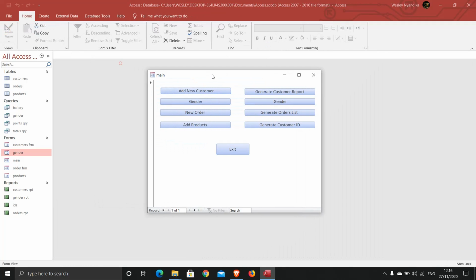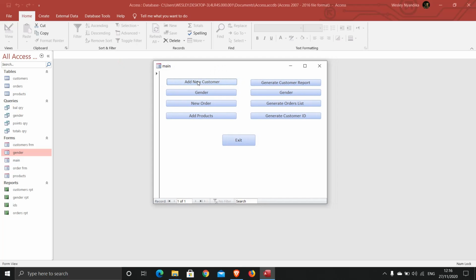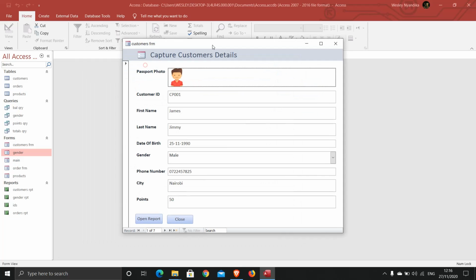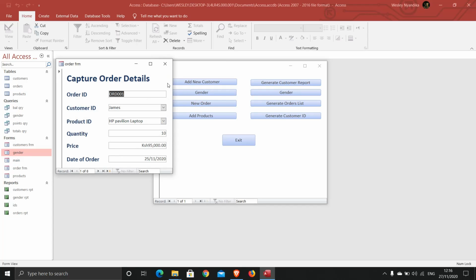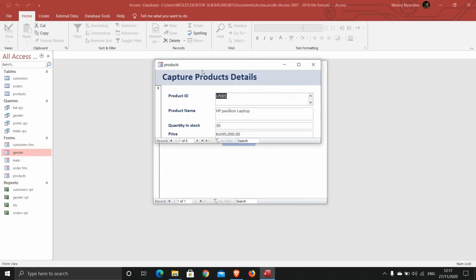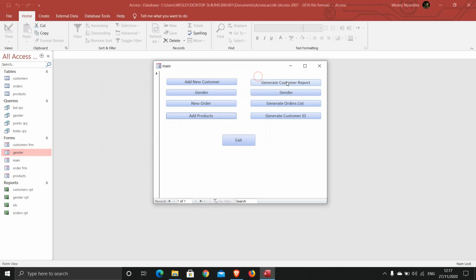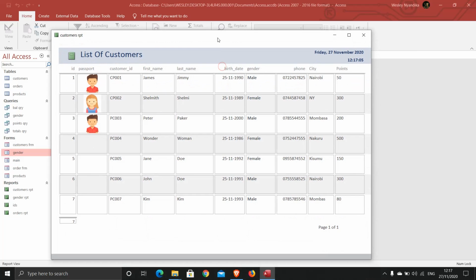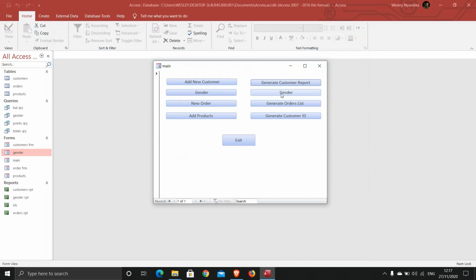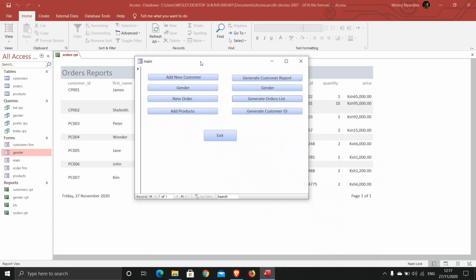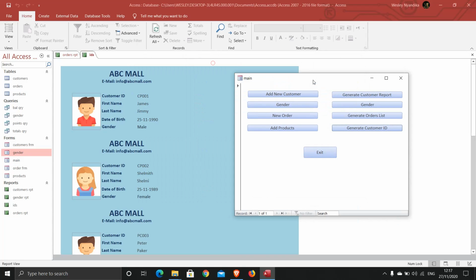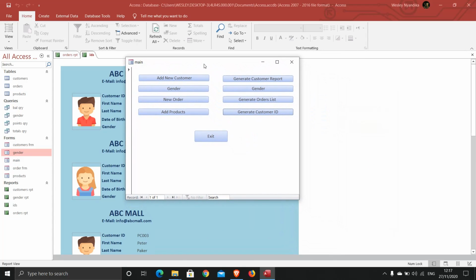Now view it. It will pop up. This is what we have, our simple main form. Now if I click on add new customer, perfect. See what happens? I get the customer's form. Close that. Gender, get a nice gender form here. New order, I get my form to capture the order details. Add product, a nice form here to capture my product details. If I click on generate the customer report, there are my customers. Perfect. If I do orders list, I get the orders. The problem is they are at the back because we didn't detach them, but it's working. And if I do generate customer ID, again, there is my customer ID, and again it is at the back because we did not pop them out.